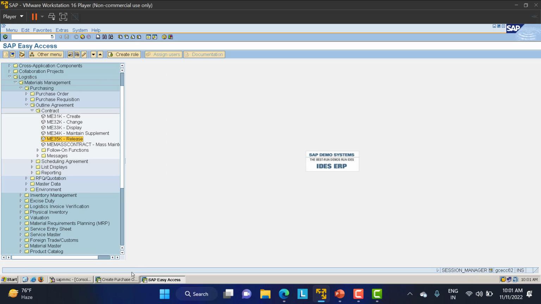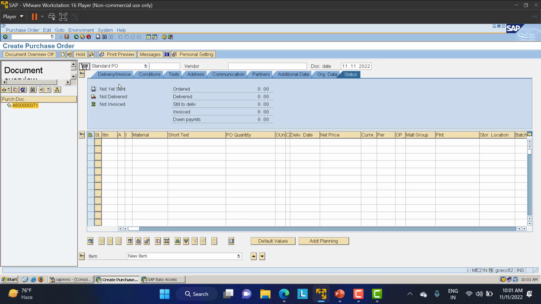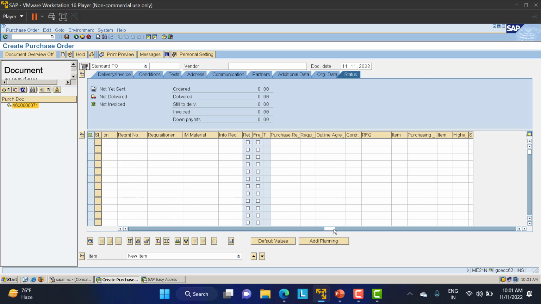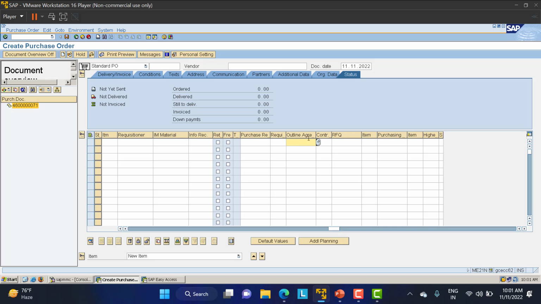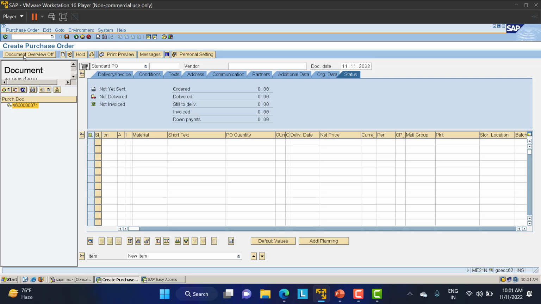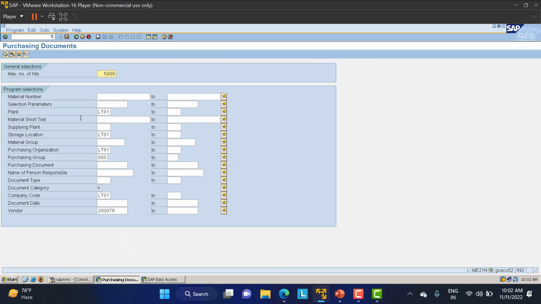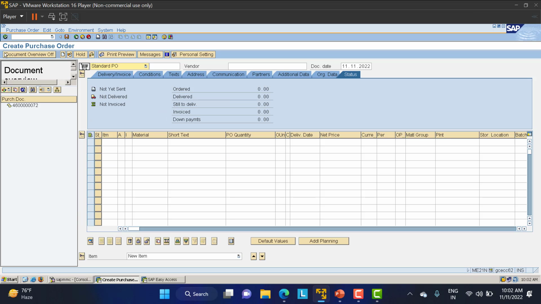Now we can create the purchase order. Once I go for the purchase order, you can put this contract number in the outline agreement field and proceed, or else you have another option of going to the document overview. Then we'll go to the variants here. Just select the contracts, and all the entries are applied here. Just execute this. Here you get your contract, and you can just drag and drop it in this basket, or else you just click on this and say adopt.